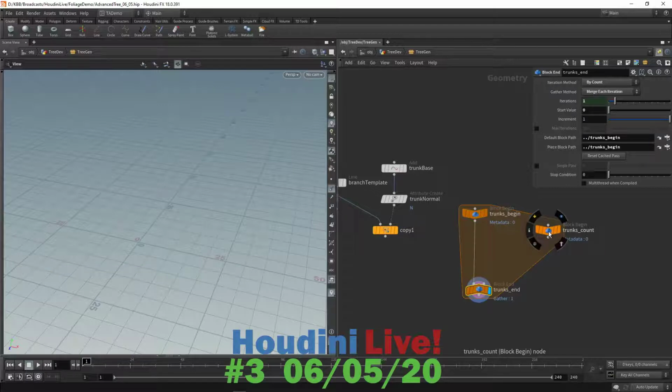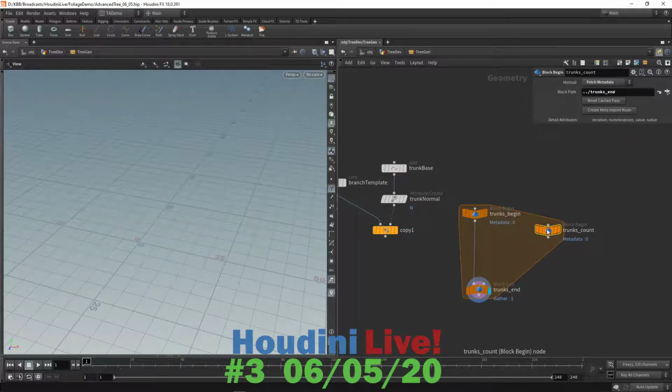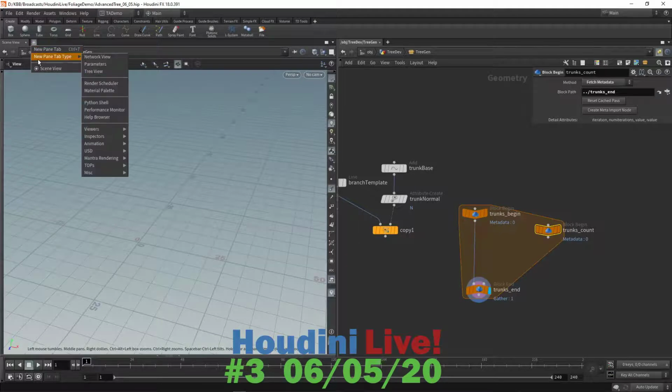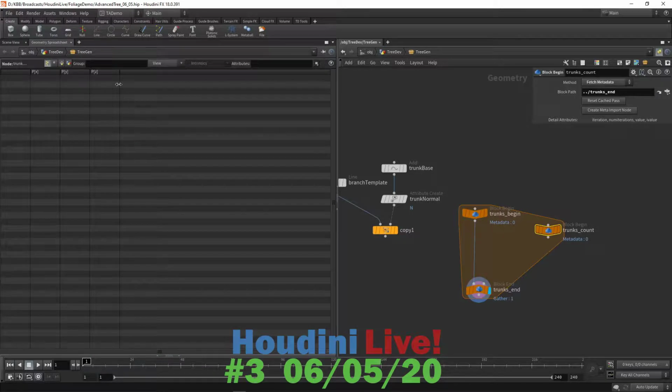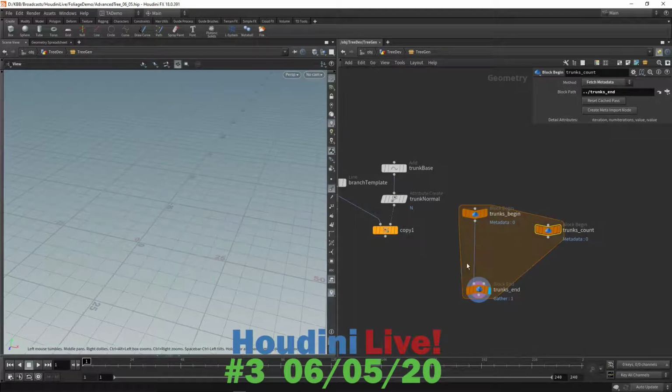Where do we see this information? If you look over, select trunks count, and I'm going to come over here and add another window. I'm going to go to inspectors, geometry spreadsheet. I'm going to come all the way over here to the detail tab. And now here we can see this is where the data is kept. We can see that the current iteration is 0, the integer value is 0, and the float value is 0.0, and the number of iterations is just 1. Because that's all we're actually going to have, the number of iterations. Okay, so that's what's keeping track of this. So the 3 of these will keep track of all of our passes together.